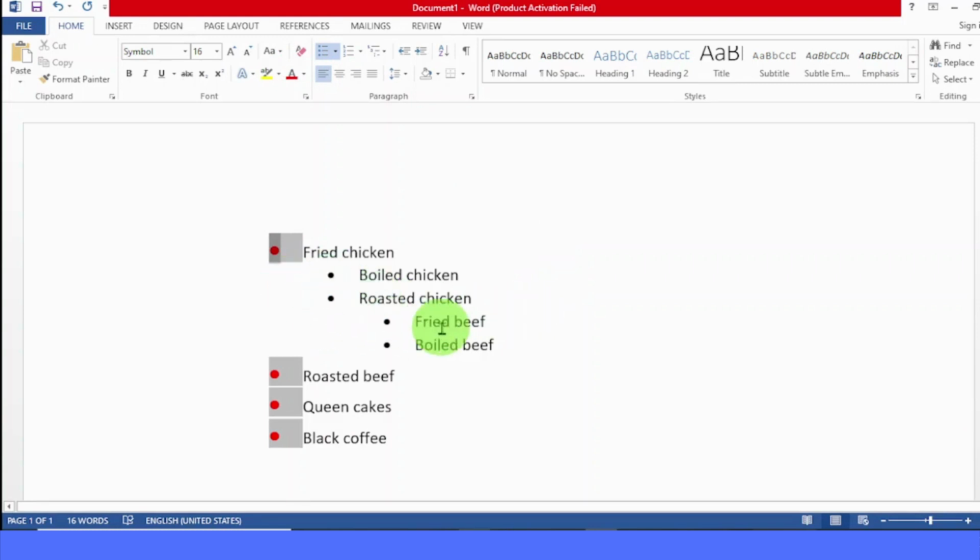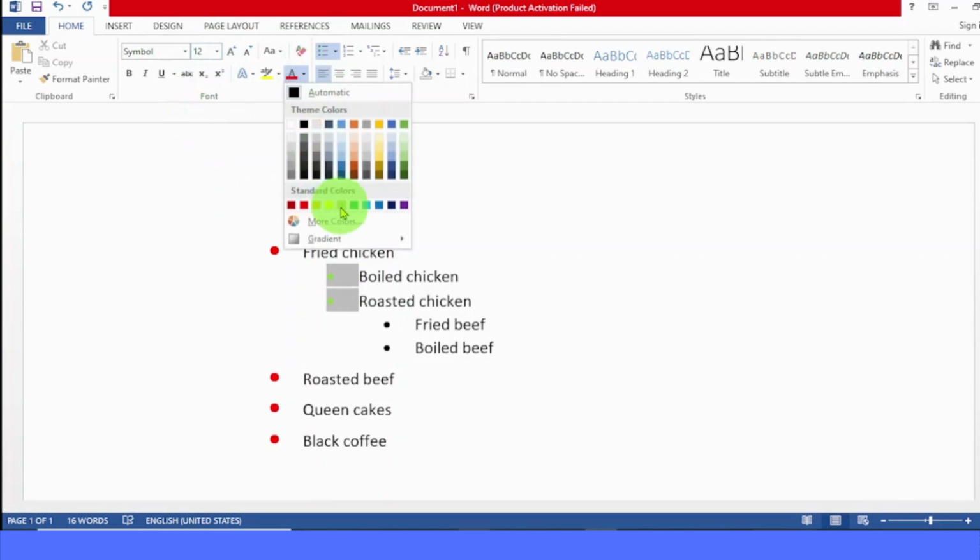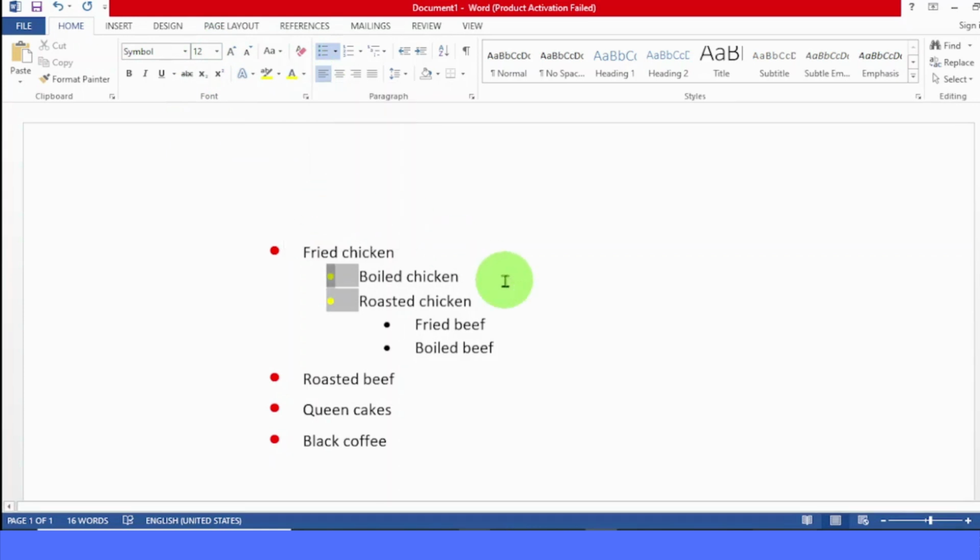As you can see, the others have not changed, so I also want to give them a different color. Maybe these two, the boiled chicken and roasted chicken, I want to give them a different size and different color. So when I click on the first one, the second one will be selected. Select like that. The second one is selected also. Let me change the size. Maybe this time I want 12. Then color, I will choose a different one. Maybe I put yellow like that.